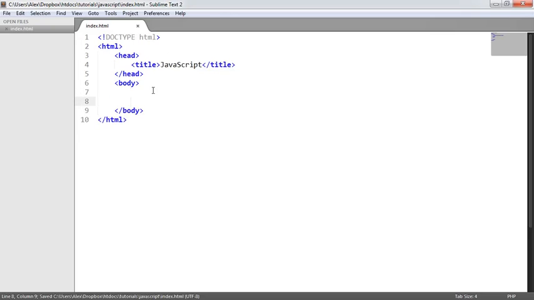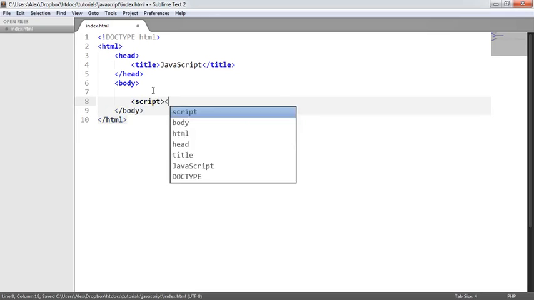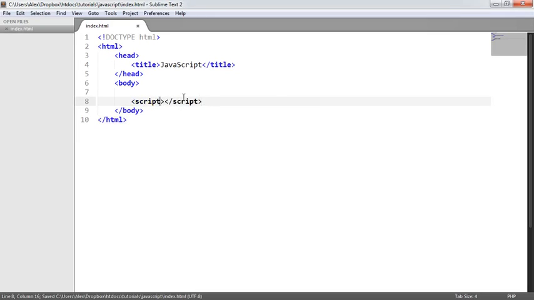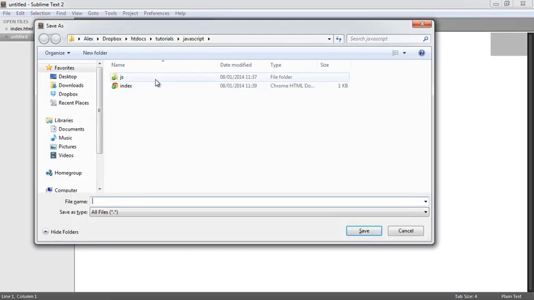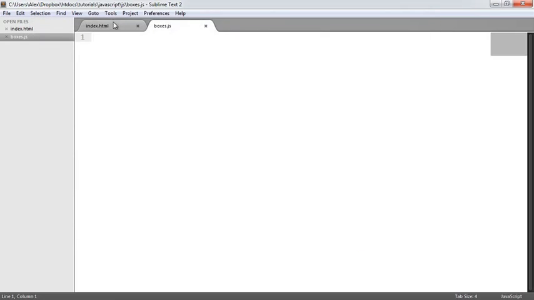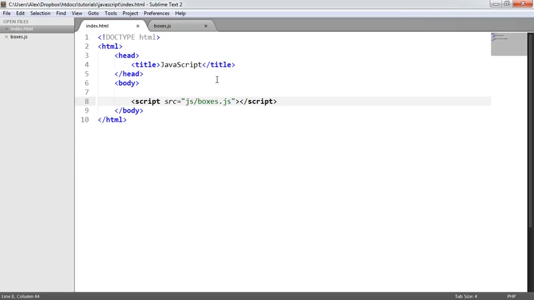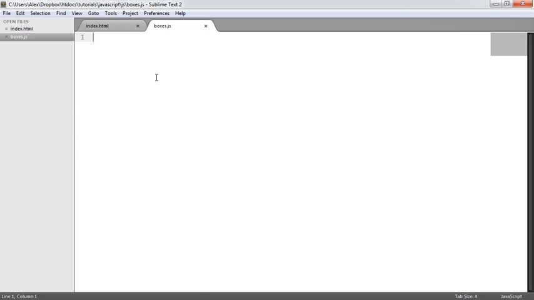Now the first thing I'm going to do is create an external file for this tutorial. So I'm going to create a script tag with an external source, and that's going to be boxes.js. I'm just going to call these boxes and refer to them as boxes. So I'm going to create a new file and save this in the JavaScript directory, so boxes.js. And that's it. I'm not going to write any markup on the page or anything like that. We'll do everything within boxes.js.